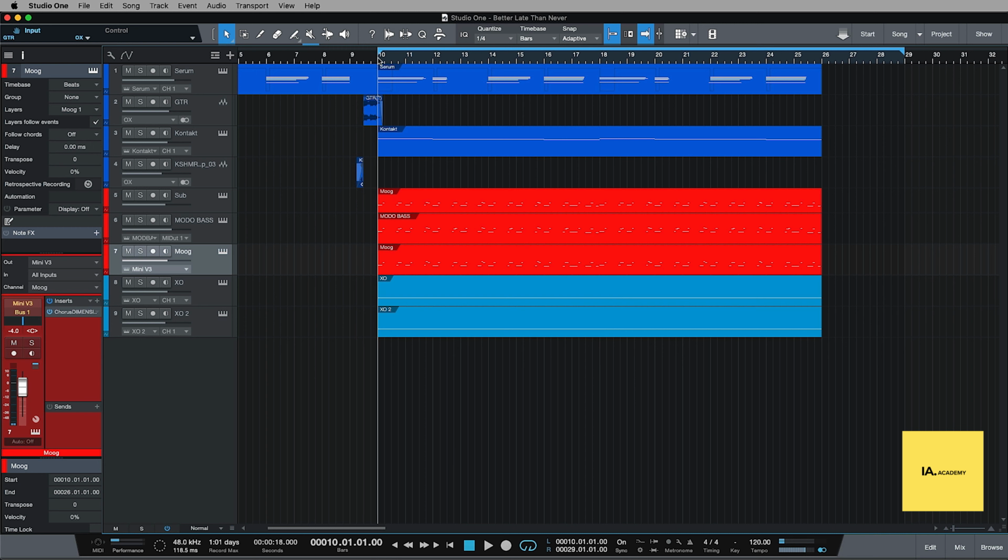We're going to try and keep this video under 5 minutes long, and we're just going to be focusing on the bass sound as you've seen in the title of this video. So the main sound on this bass is this Modo Bass VST plugin.